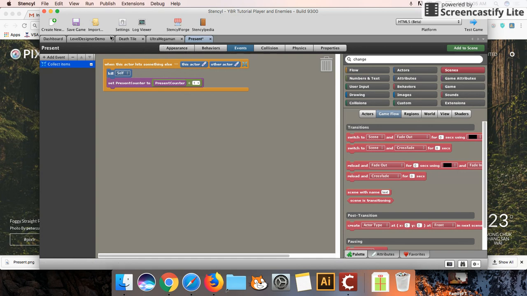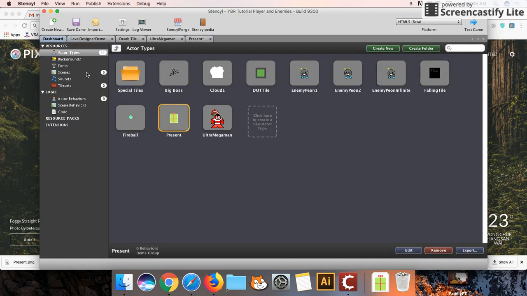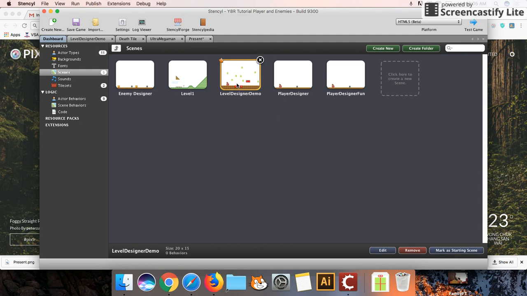So a few things when you're switching between different scenes: you'll notice that there's a star on one of your scenes, and that means that's a starting level. So you can mark different levels as your starting scene. For me, this level designer demo is my starting scene.